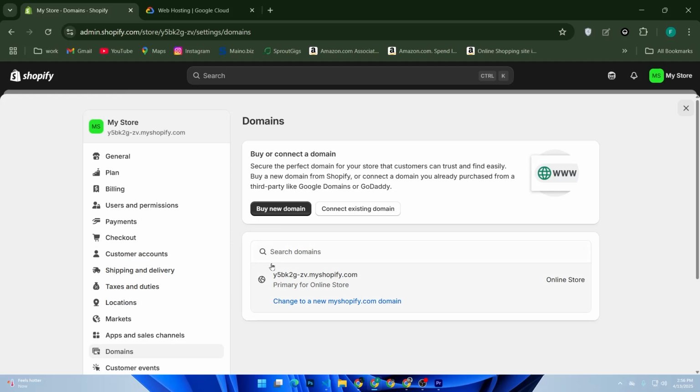DNS changes can take up to 48 hours to fully update. Make sure to renew your Google domain each year. Use Shopify's redirection tools to avoid broken links. That's how you connect a Google domain to Shopify.